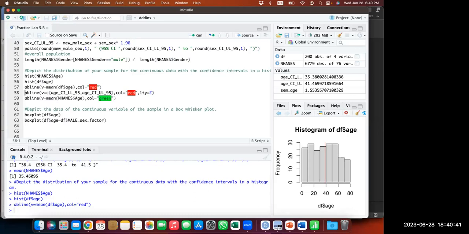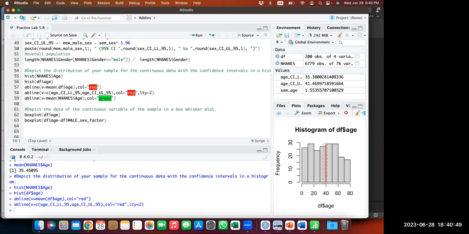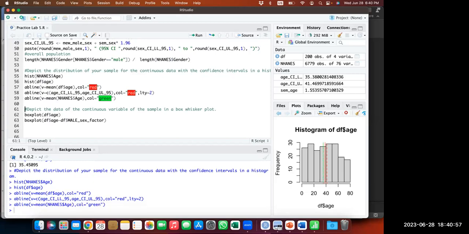So now we have abline of DFH. That's now our mean. And now we have a second one, which basically gives us the confidence interval on the side. Now we want to also show our population mean. We're doing this with another one. So that's basically a green line now, which you see here. So that's how you can add to that histogram.